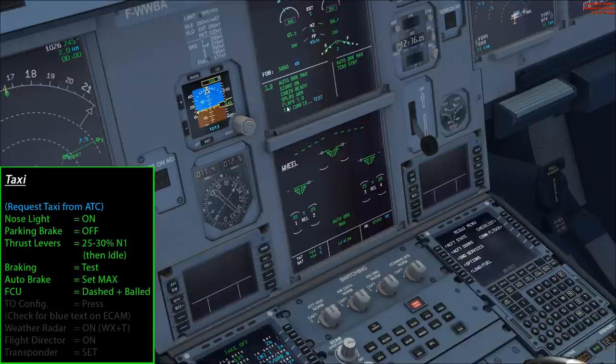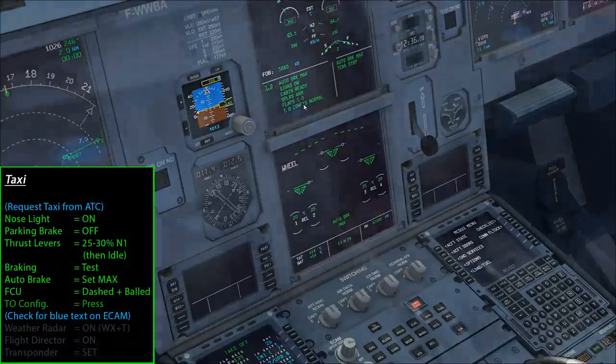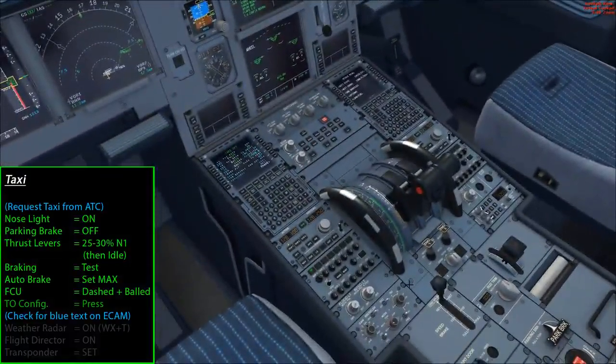You can check to make sure on the little ECAM checklist here that you have no blue, and you see the last step is takeoff config. So we just go down to this button here, press the button, and it says takeoff config normal. If we have all green and it says normal there, that means that everything is fine and we are ready for takeoff basically.